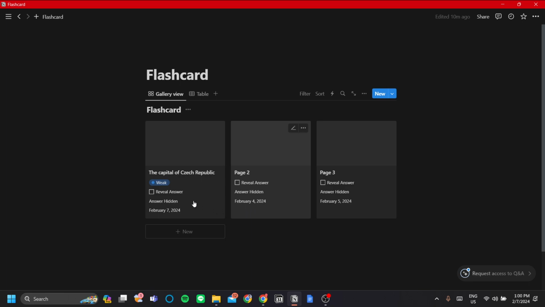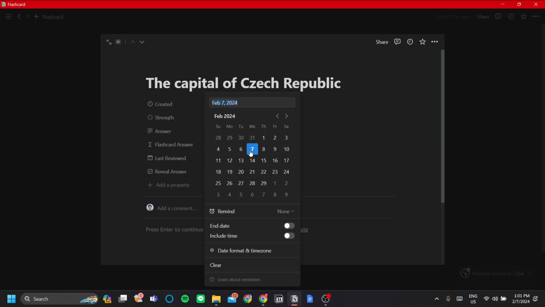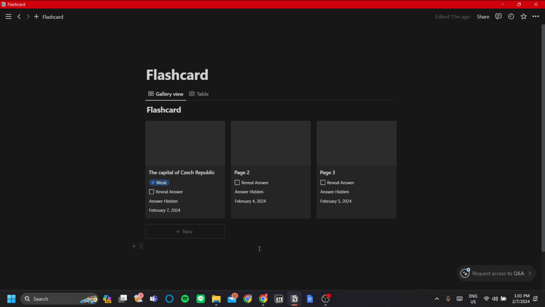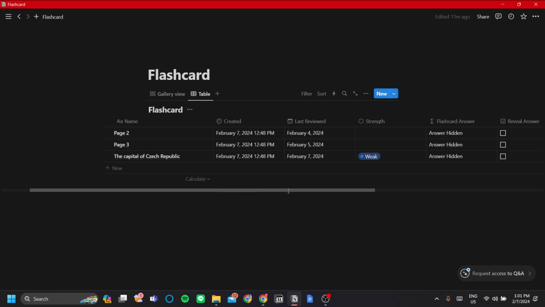I have to revise the history subject, for example. Now I will show you how you can make a gallery view in Notion as a flashcard. As you can see here, I review the capital of the Czech Republic, and if I click reveal answer, it'll show Prague. And if I hit don't reveal, I undo the checkbox here, it will hide the answer back. And then after that, I can set the last reviewed to the date so I can keep track of my flashcard. Also, I can have a list of my flashcards and look at them in a table view.